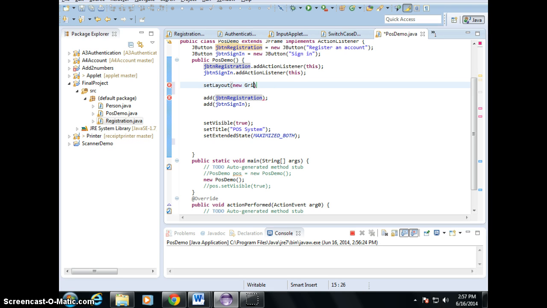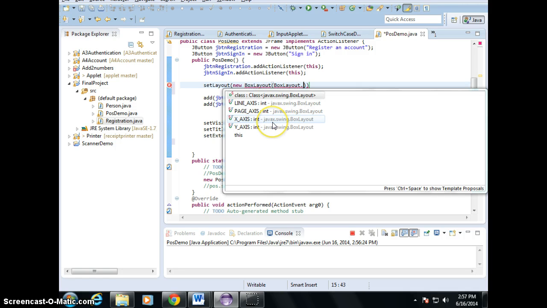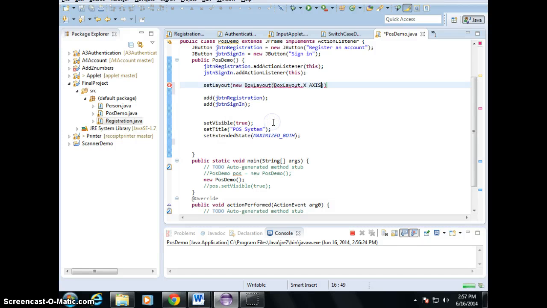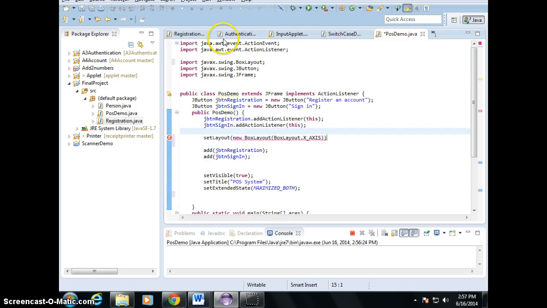Or actually this is not a bad idea to have grid box. There's many layouts. A class, yeah. If I want to stack like an X, I add first button, second button, on top of each other, I do X, right? And then I need to import, right? Did we have it imported?